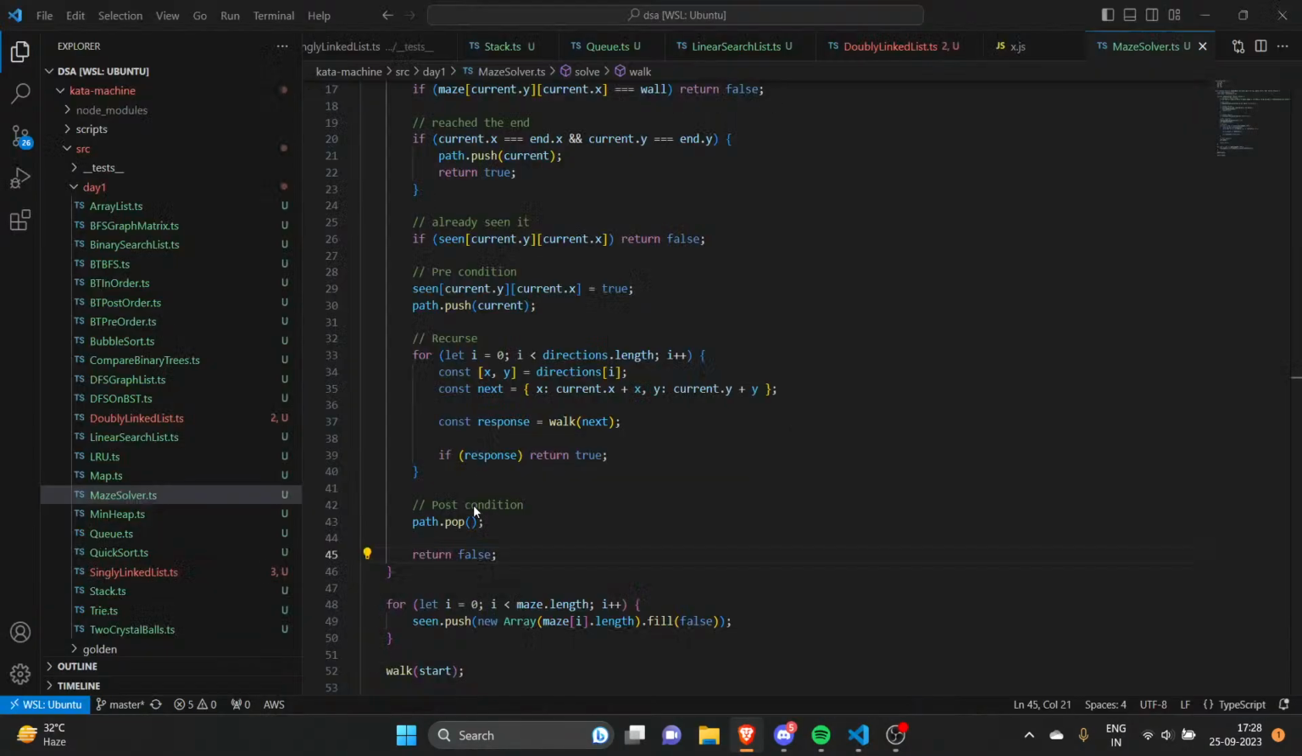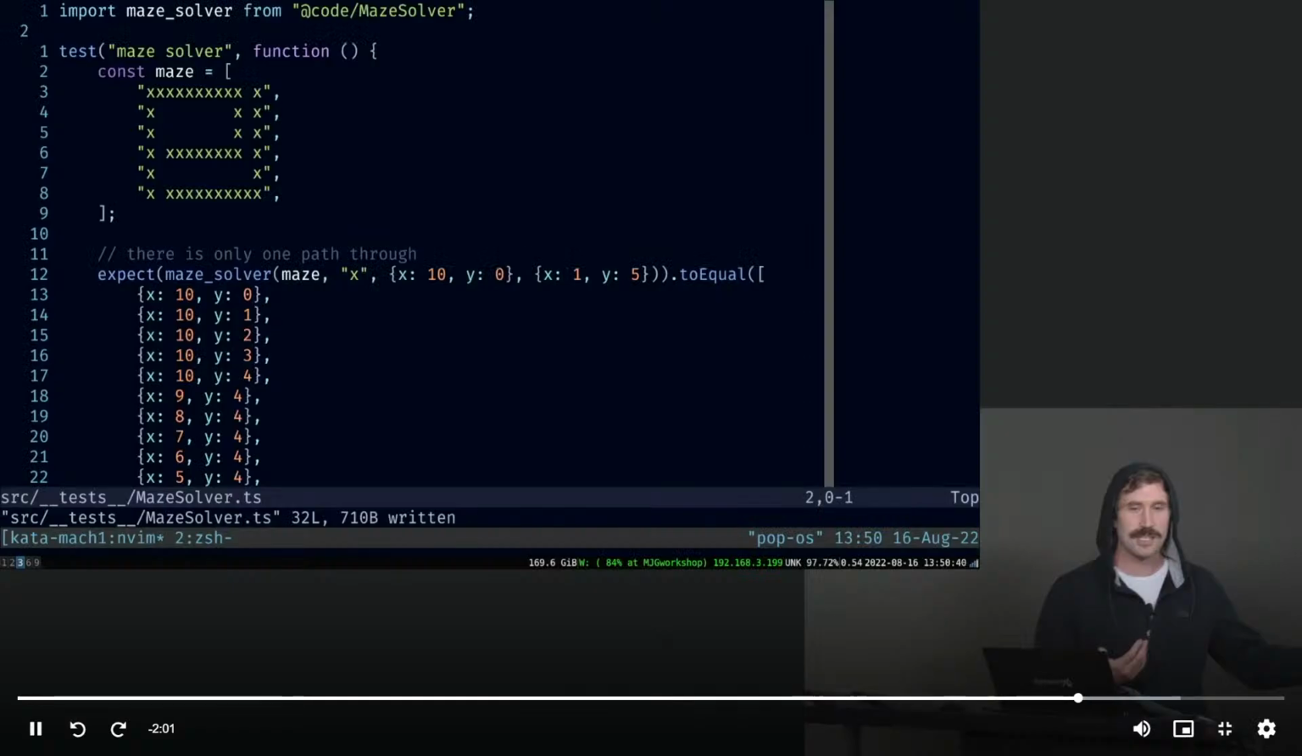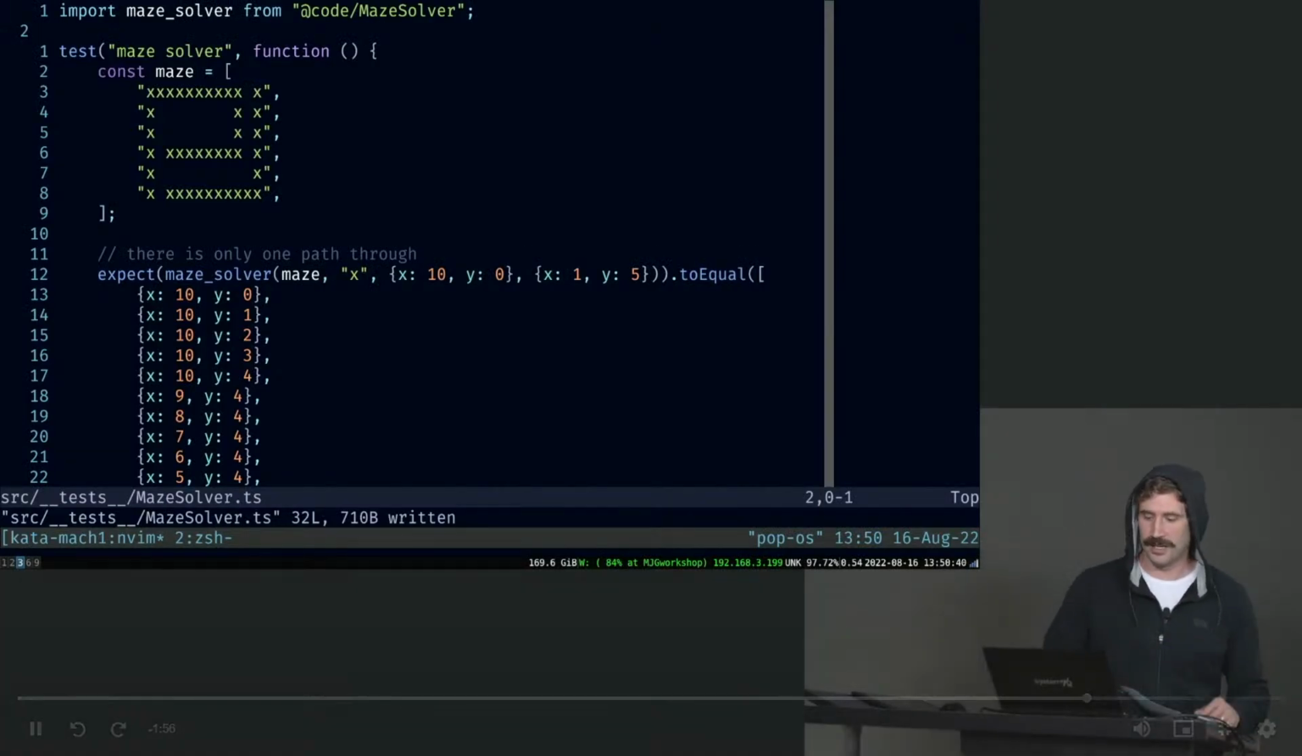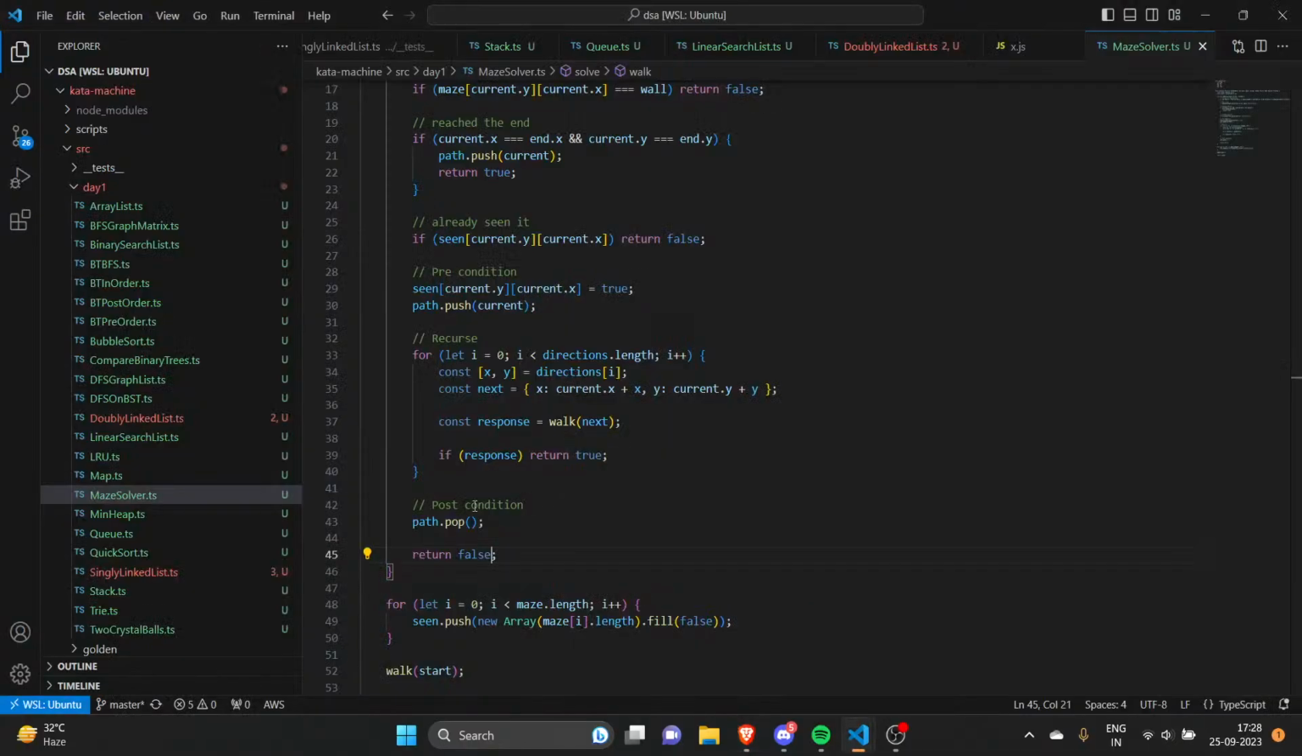We got it. Fantastic. For those that are wondering what we just solved, if we go to maze solver in the test, here's the maze that we just got done solving. And this top point right here is our start.